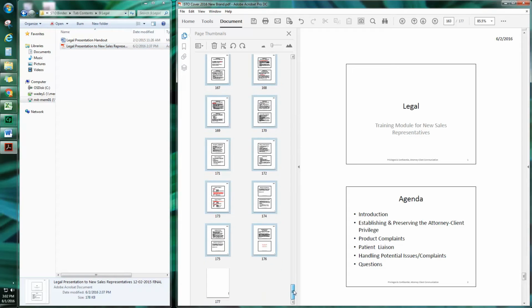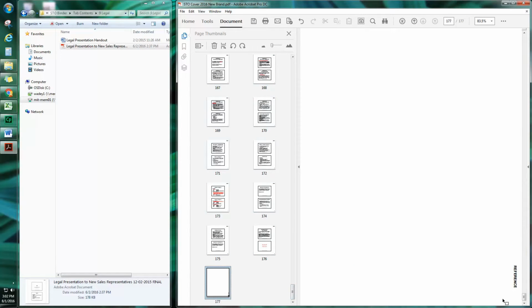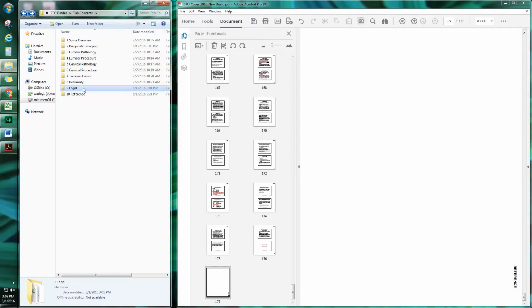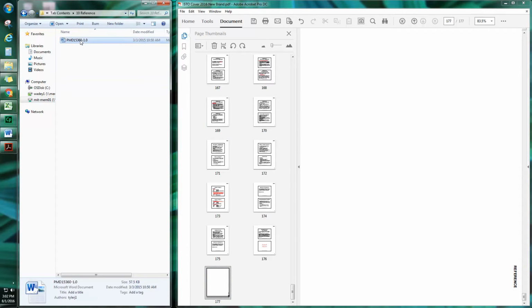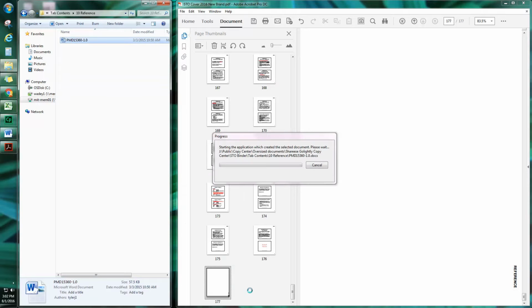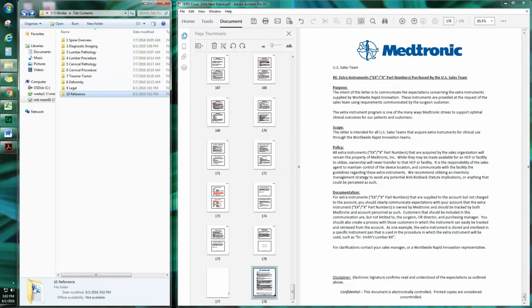And then drop and drag the second file. The last tab says reference, so we'll go back to the reference folder in the filing cabinet and drop and drag that file as well. Briefly wait while it converts the Word document into the PDF document. And there we have it. All of the files have been added.